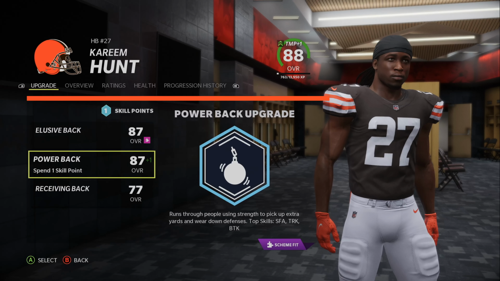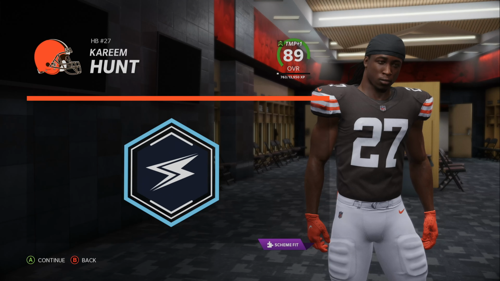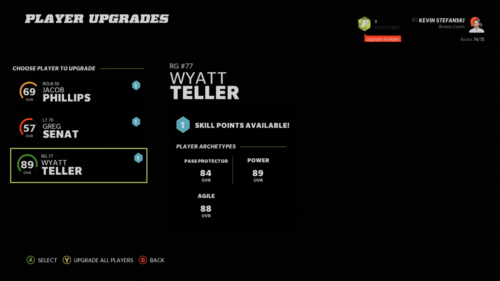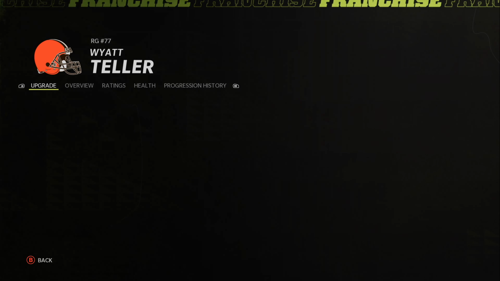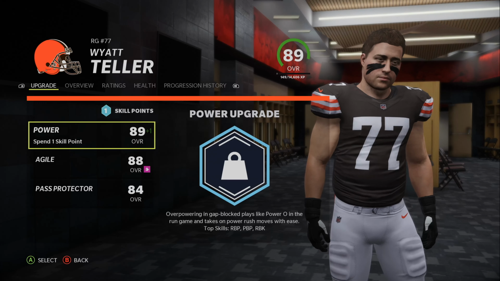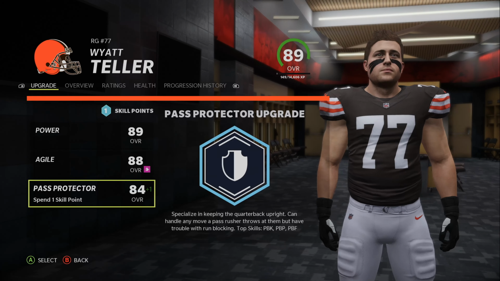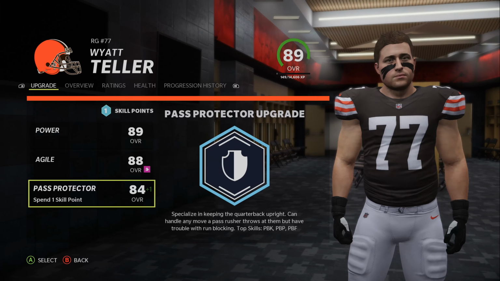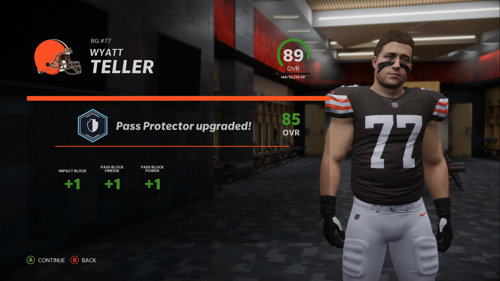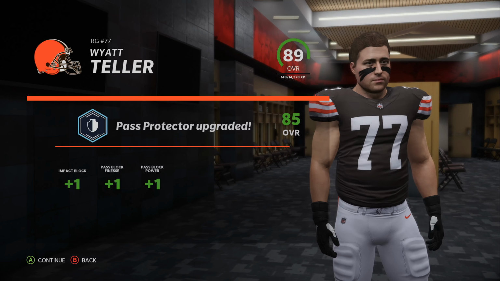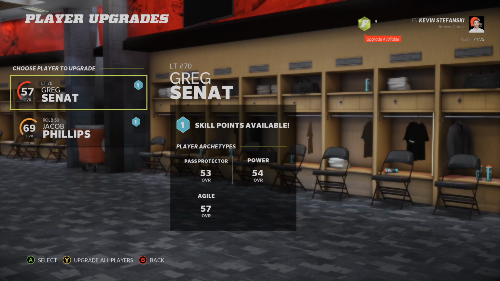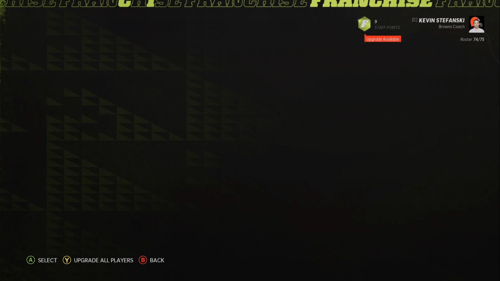So let's make him, I always try to go for the scheme, right? The scheme fit is what I feel is the best option. So then we're going to go for Teller. We're going to get him agile, power. We'll give him power. But you know what? Pass protection would be really good. Yeah, let's give him pass protection. So this one necessarily won't get us an overall. If we pick the other one, our overall would have actually increased. But yeah, I think it's better for us to give him some good, better pass protection. Now these two, we're going to go ahead and upgrade on regular because they really don't matter.